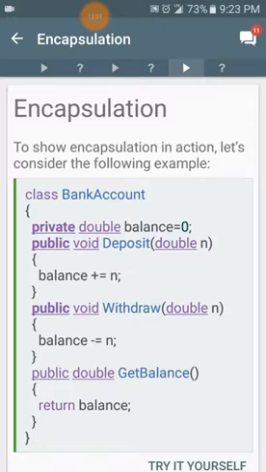Then we've got another method, public void Withdraw with one parameter double n, and then in the body of the Withdraw method we have balance minus equals n, which means balance is equal to balance minus n. Lastly, we have another method called public double GetBalance, and there is no parameter inside of GetBalance, but in the body of the GetBalance method we use the return keyword because we want to return the value of balance.